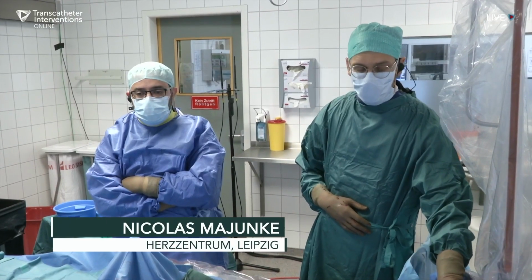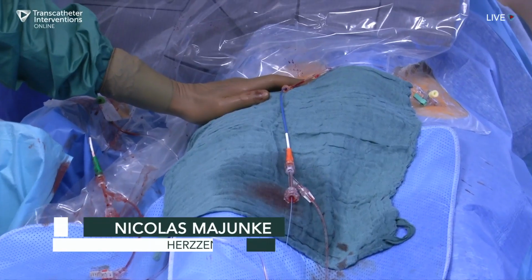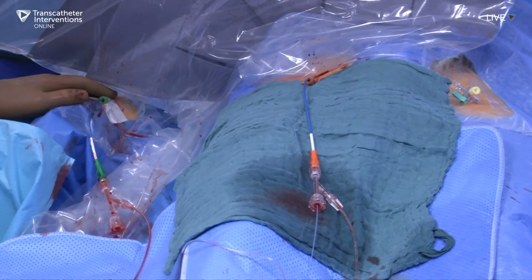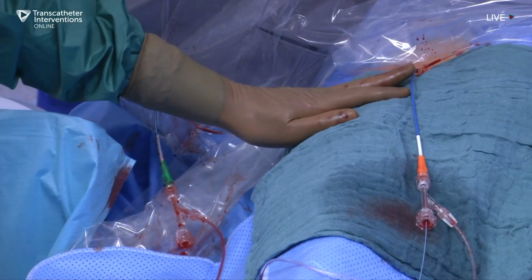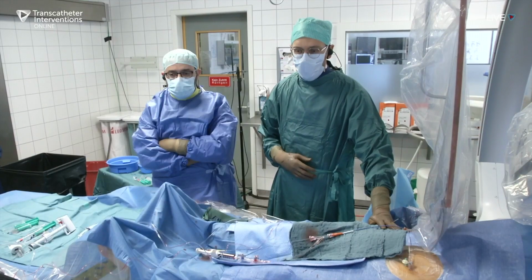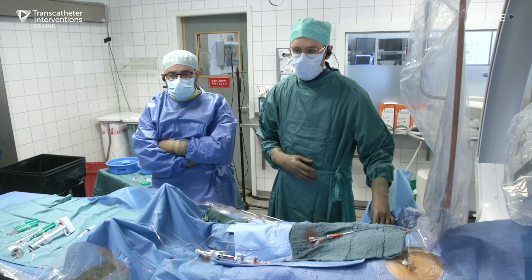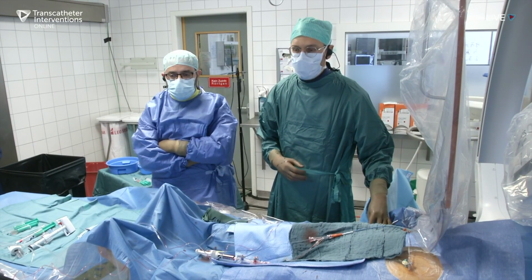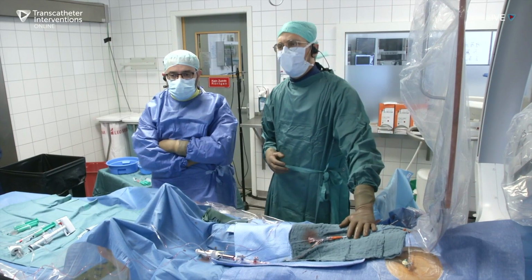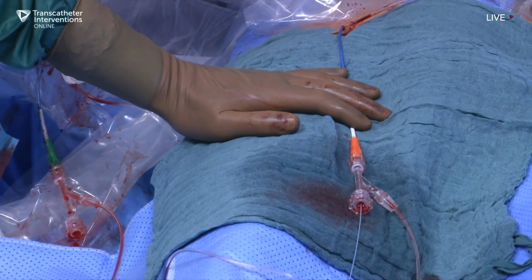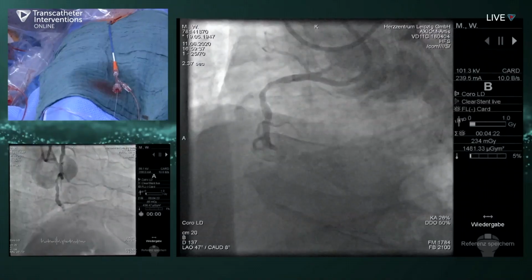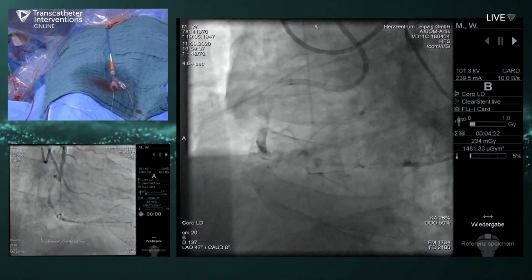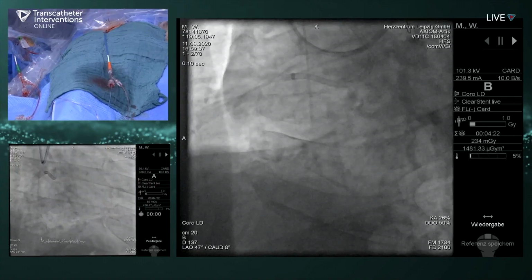We have a 7F sheath in the right femoral artery, and a 6 French sheath in the right radial artery. We use an AL1 for the RCA and the EBU 3.5 for the left. We already intubated the left and right coronary artery and already did a dual injection. Maybe you can go to the angiographic images, please, for a second. And you can see this dual injection.